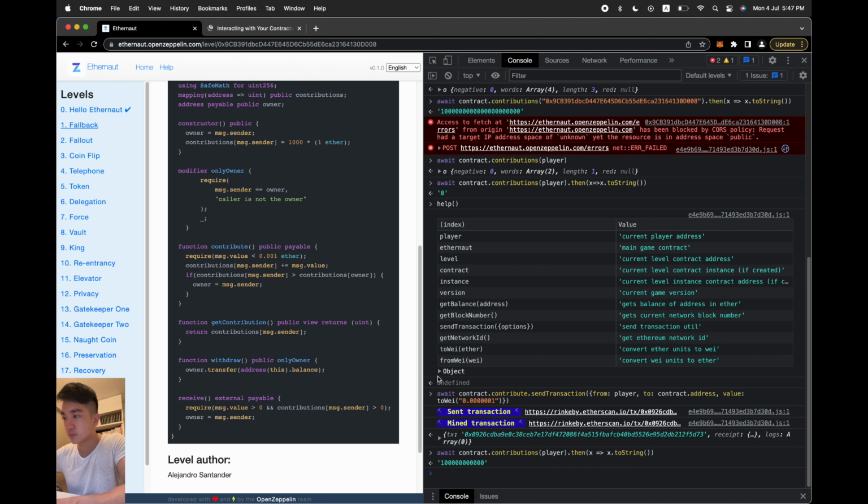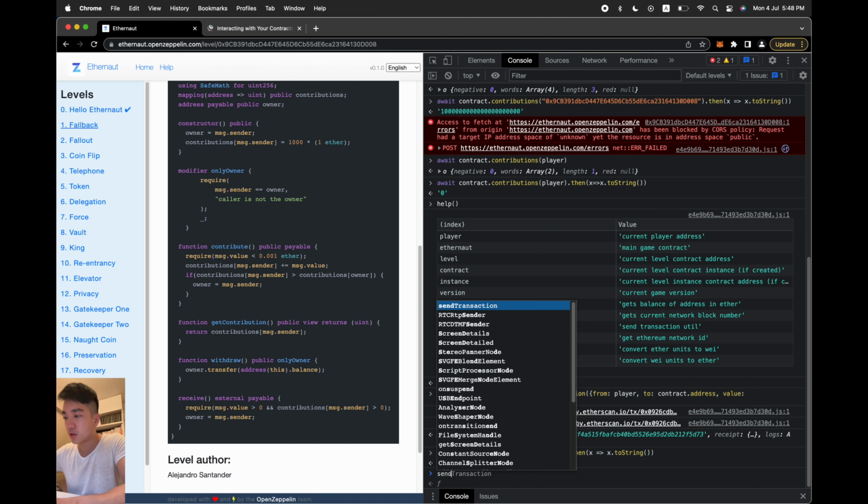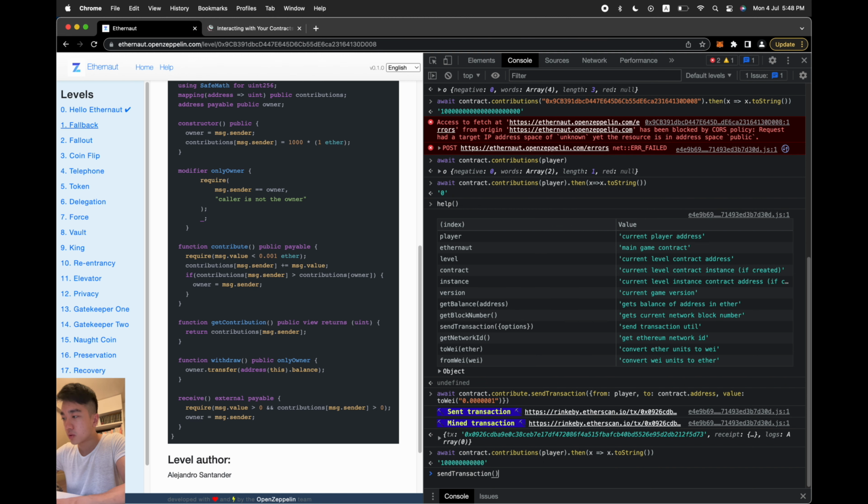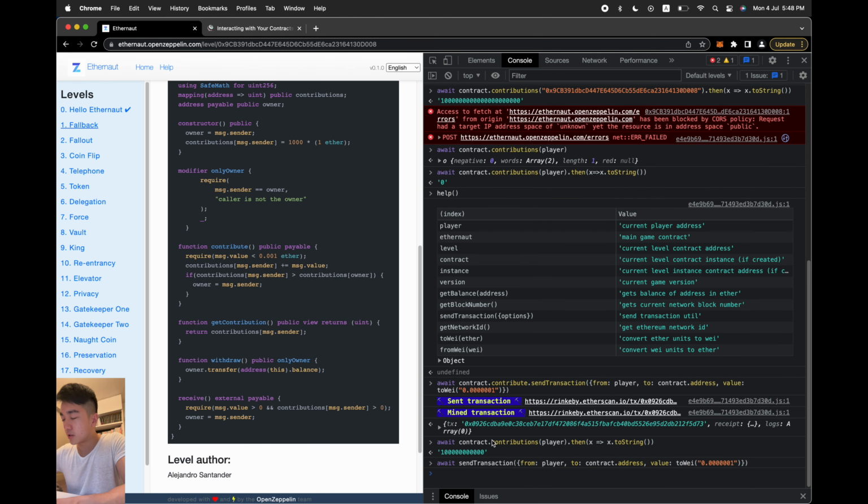Which means we can now trigger receive. For this part, we will use sendTransaction, which is one of the utilities available to us. Send transaction from, this is the same as the Truffle syntax, so from player to contract.address, value of which, let's do this again, toWei 0.0001. Okay, let's just send that.